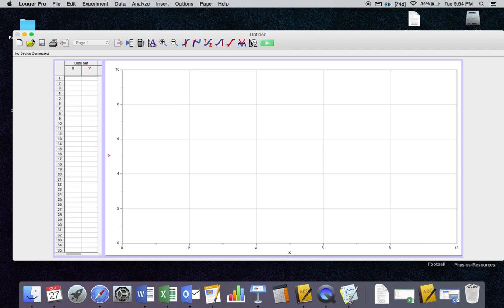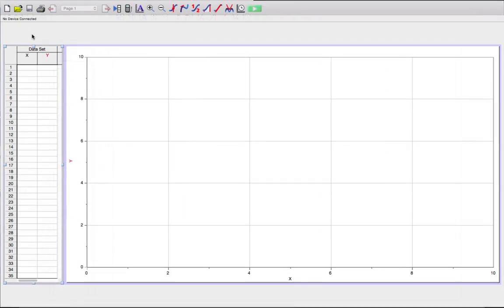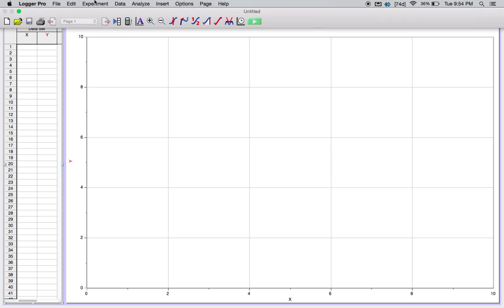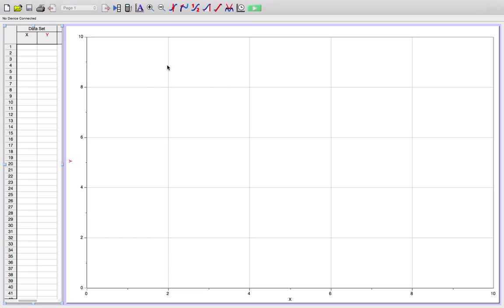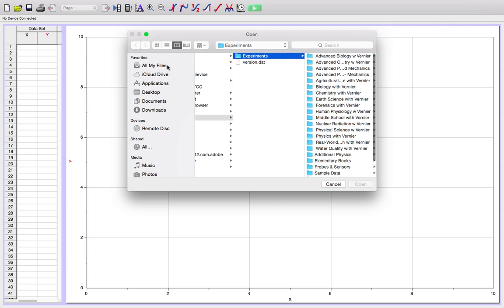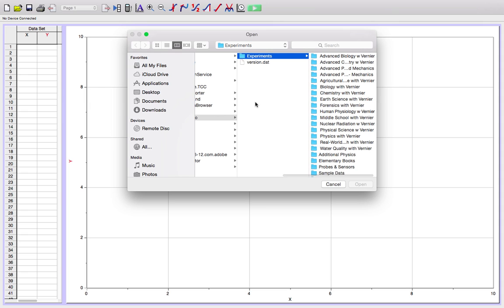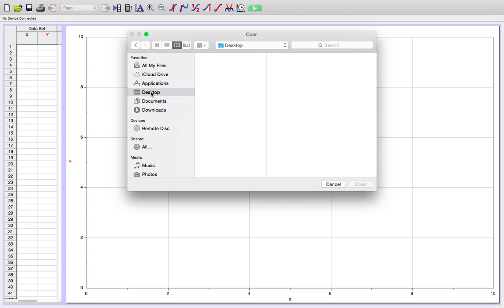All right, so when we open it up, they give us a generic graph and a generic table over here. I'm going to go ahead and full screen this. Now when I go to the top, I'm going to go to Insert, and I'm going to go down here and insert Movie. All right. Now, it's going to ask you to go find the movie that you want to insert. We don't want any of their movies. We're actually going to go to Desktop.